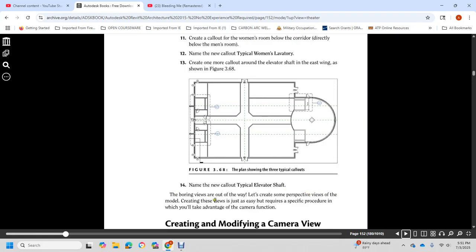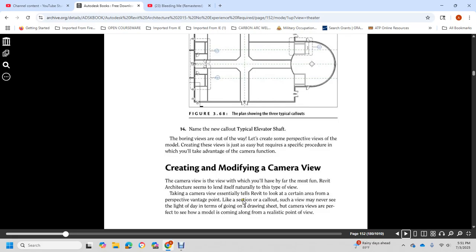With the boring views out of the way, let's look at another critical perspective of the model. Creating these views requires a specific procedure that takes advantage of the camera function. Creating and modifying a camera view. A camera view is a view that gives a perspective of the model. Revit places a camera, essentially viewing a certain area from a perspective vantage point. Such a view you never see in plan. On drawing sheets, camera views are perfect to see how the modeling is coming along from a realistic point of view.